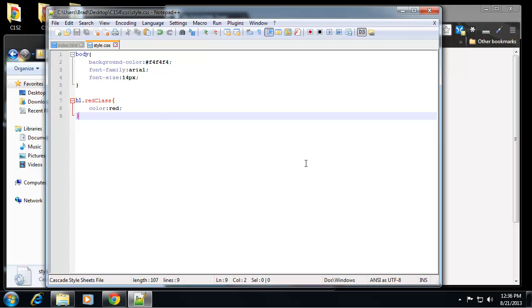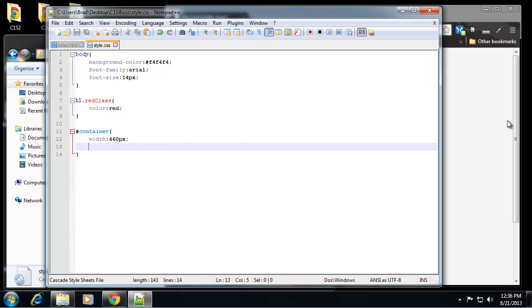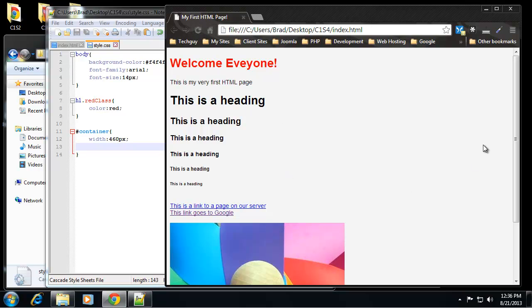I'm going to do that now, and since it's an ID, we need to use a hashtag container. Alright, so the first thing I want to do is give it a width, and I'm going to give it a width of 460 pixels, which is quite small, quite thin for a website. Most sites are around 960, but we don't have much content, so I'm going to make it a little skinnier. And we can save that, and we shouldn't really see anything. Yeah, nothing really happened.